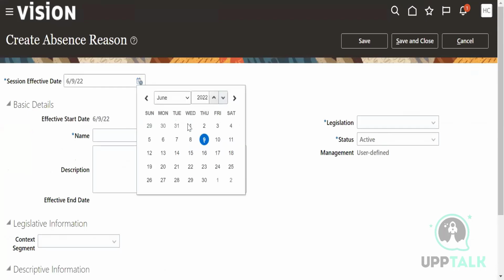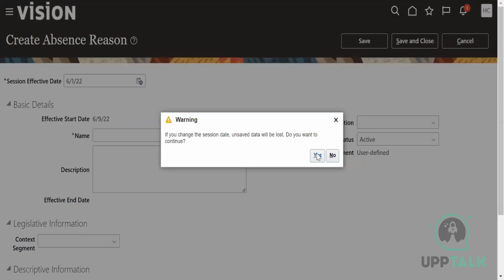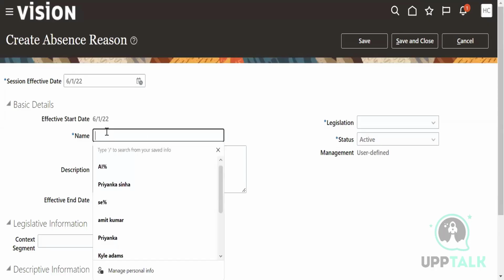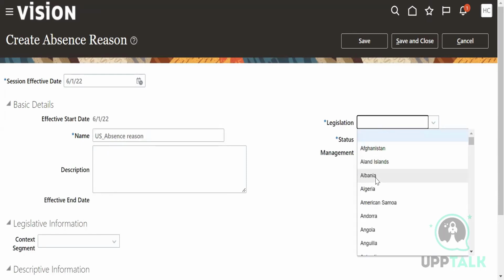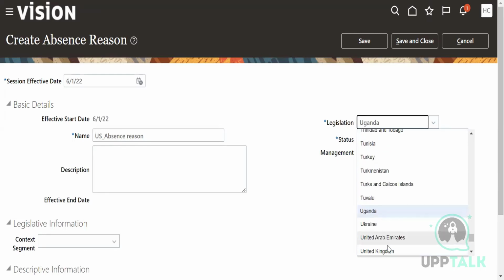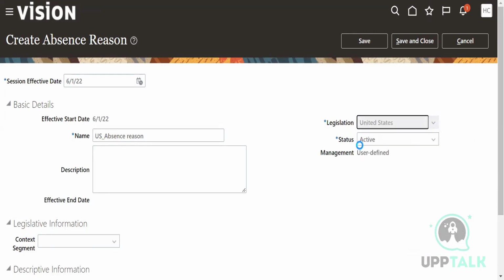Write the effective start date as 1, and the name as absence PR underscore US underscore absence reasons. So the absence reason can be anything. Why are you taking leave? Make it as US. Save and close. Clear in absence reasons.